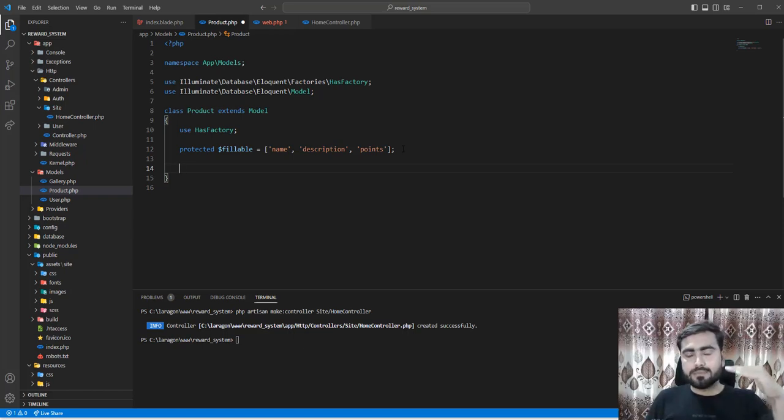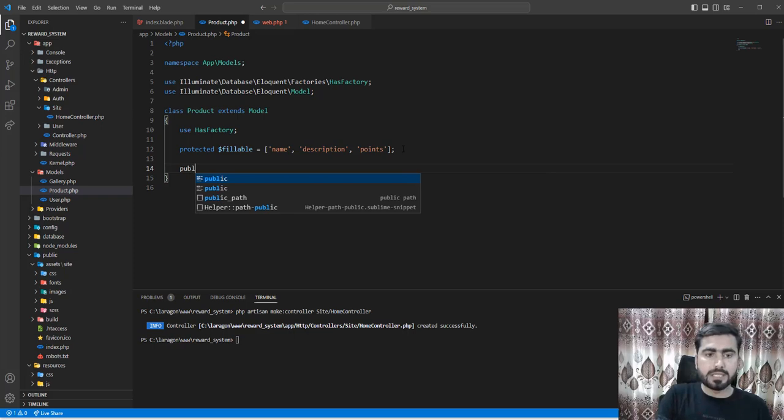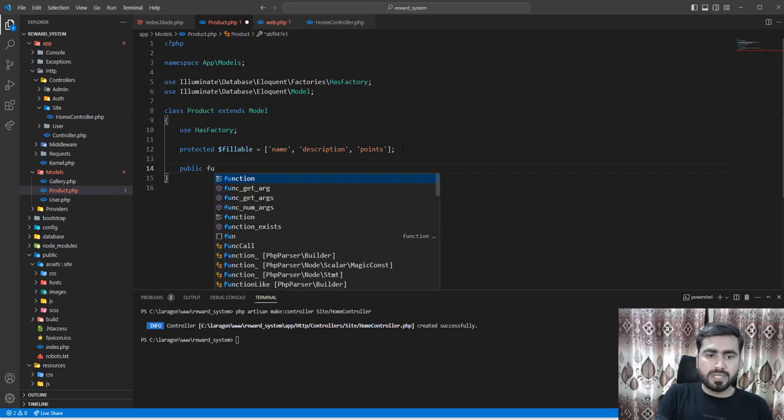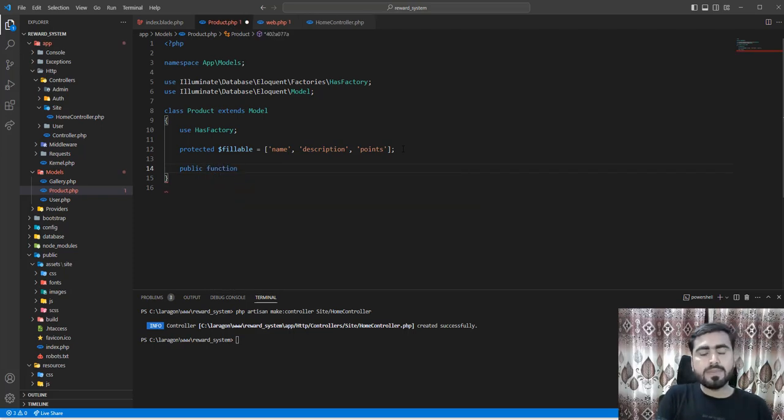So we are returning the products, and we need the images, which are inside the galleries. So we will add the relation inside this product, and then we will call this galleries to get the images. Here we will add this public function, and here I will name it image, or you can say gallery.